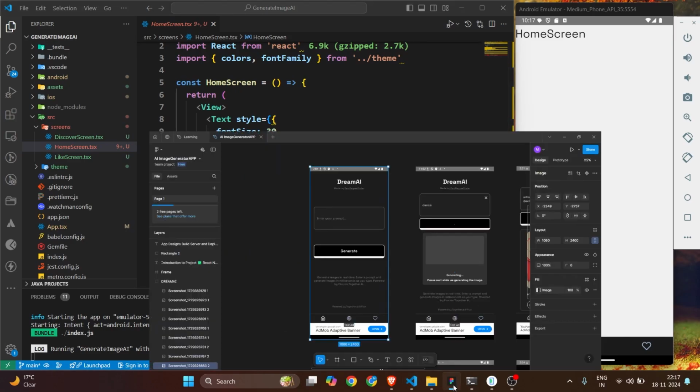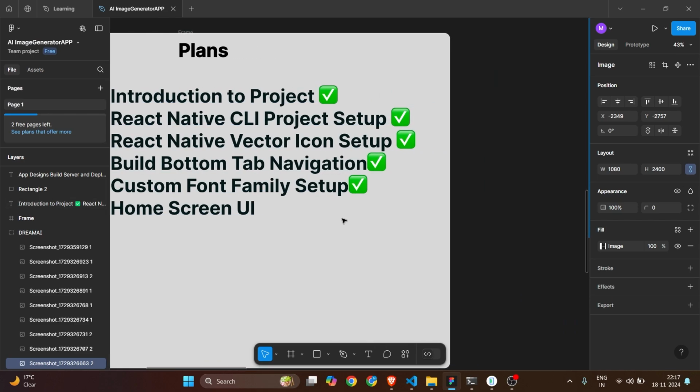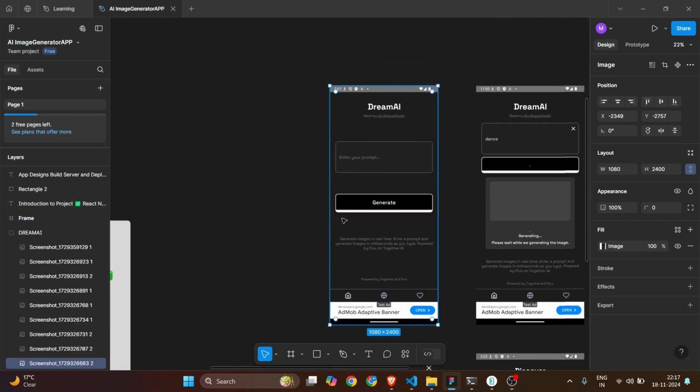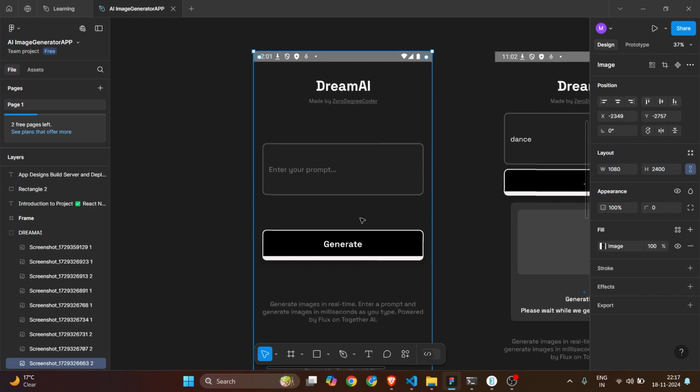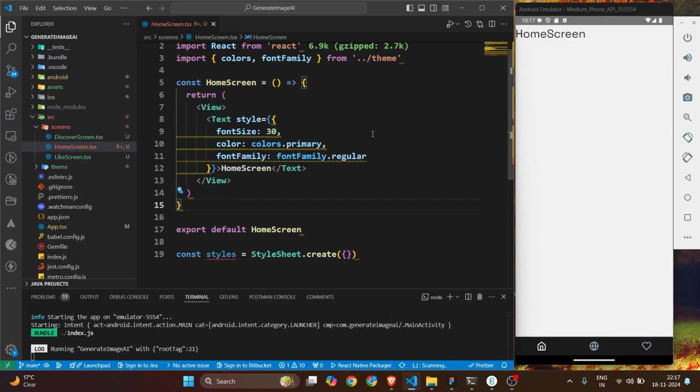In the last video, we saw how to set up the custom font family. Now in this video, we are going to design this home screen UI from scratch. Alright, so let's go back to the code in VS Code and design this.